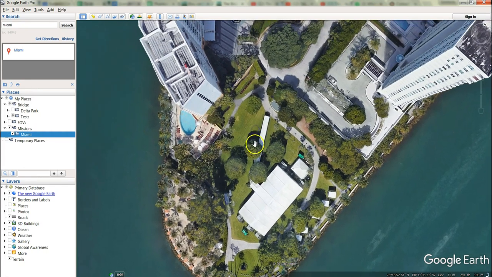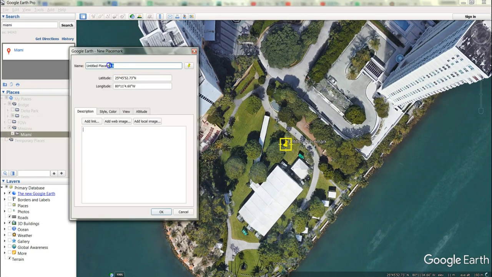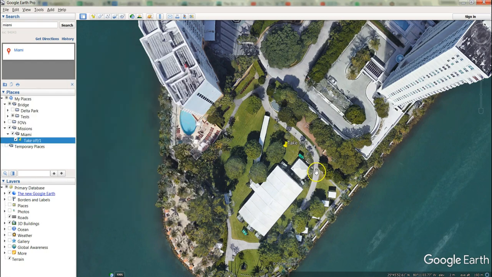So I'm going to bring this into the middle of the screen, and I'm going to go up here to the yellow place mark icon, left click on it, and give it a title. We will call it takeoff/1 because that will be waypoint 1, and we'll click OK. And this is really going to be a reference for the altitude, and it'll be waypoint 1.